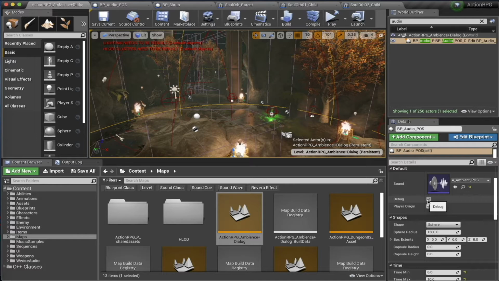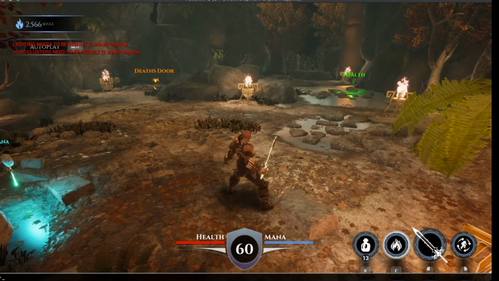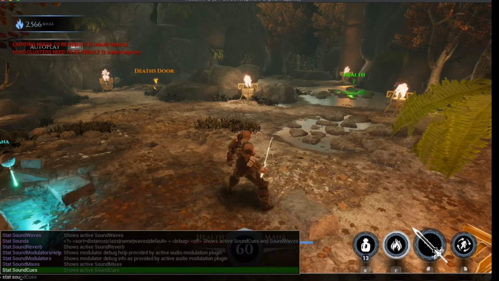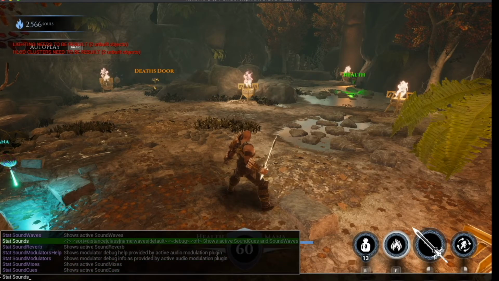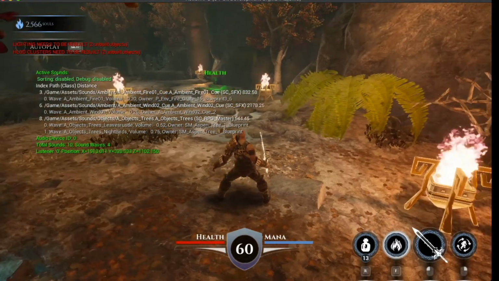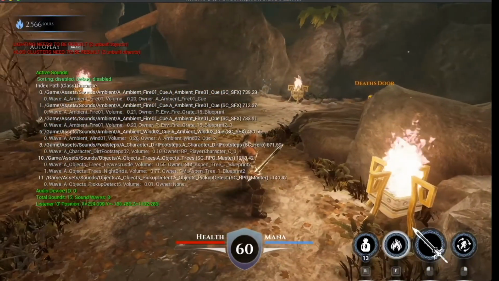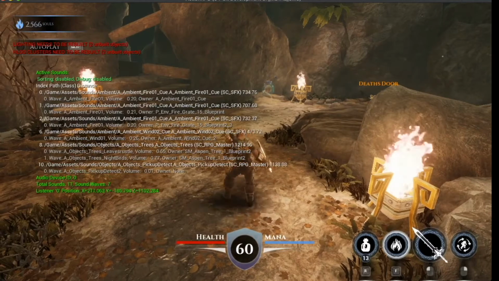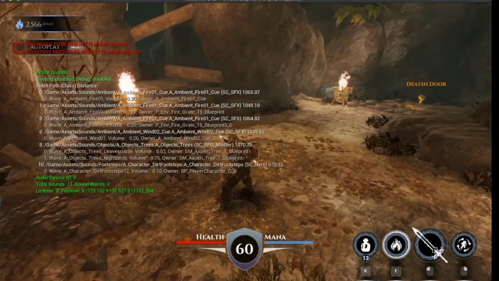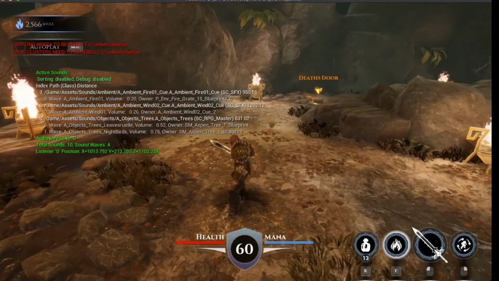There's also a debug option which we will use now to see where the sounds are spawning around the player. I'm going to use a command called stat sounds, which gives an overview of all the sounds playing at any moment. There you can see the sounds spawning around the player.